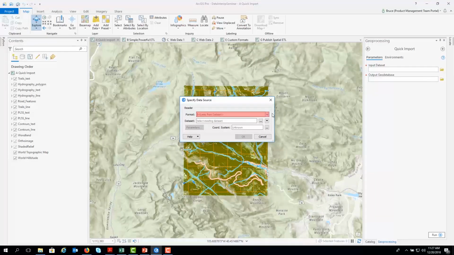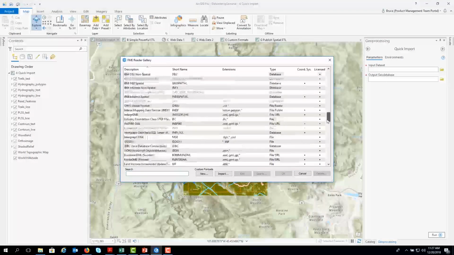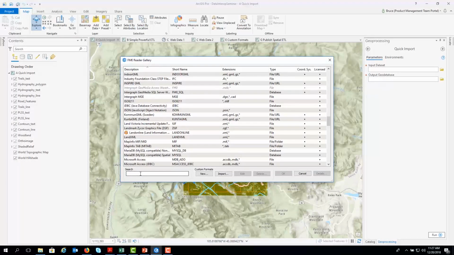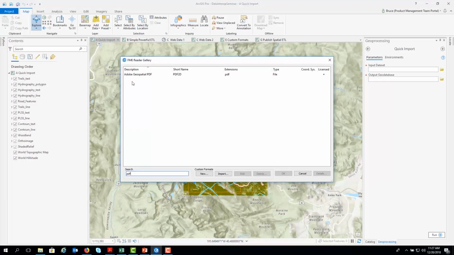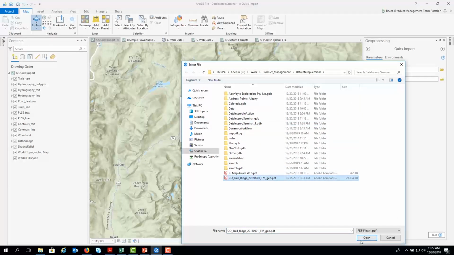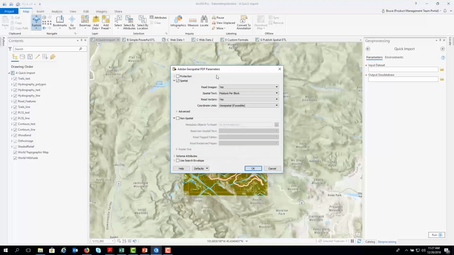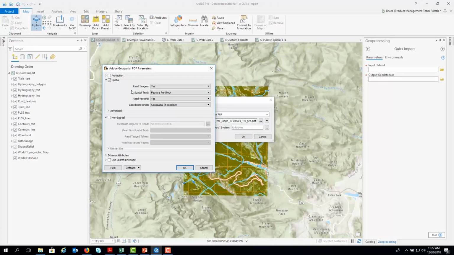You get to choose a data set as an input, and there are, like I say, many hundreds to choose from. I'm going to filter the ones I'm interested in to just be PDF. And it says Adobe Geospatial PDF. That's what we're looking for. And we're going to pick the file that we want to work with. It's one I downloaded from USGS's site. So far, so good. Always in this situation, you're presented with some parameters that you can choose, modify.